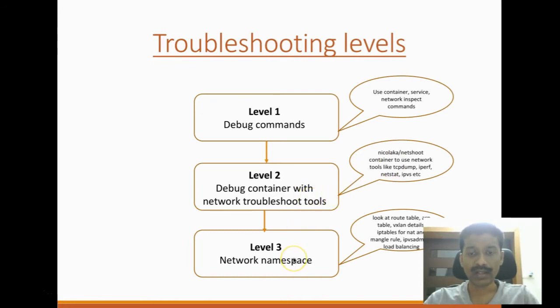The next level of troubleshooting normally I have done is going to a network namespace, and within the network namespace we can run our usual Linux commands, like looking at the route table, ARP table, VXLAN table, IP tables, even IPVS related tables. So if we really have a low level problem, it is pretty good to go into the network namespace and debug.